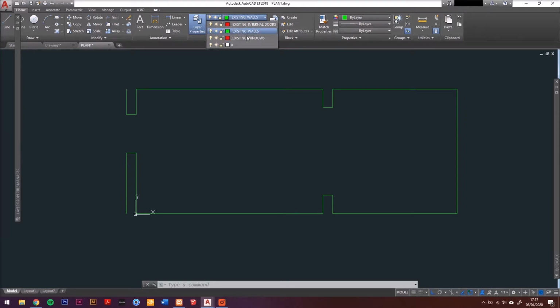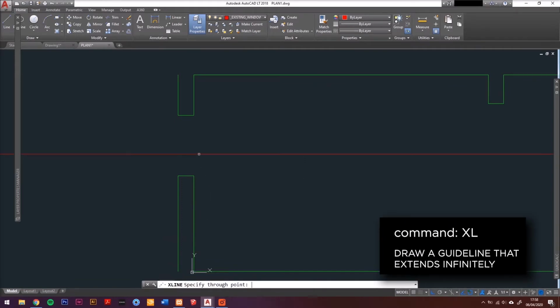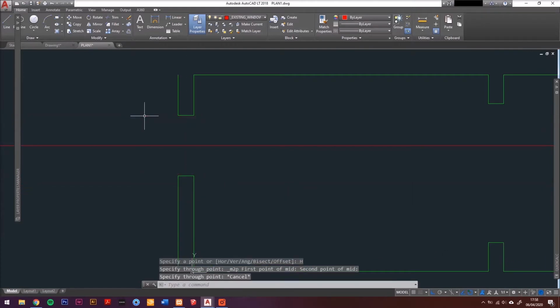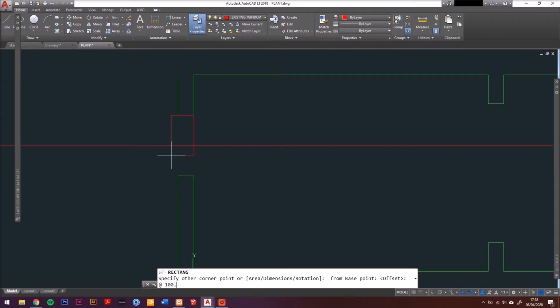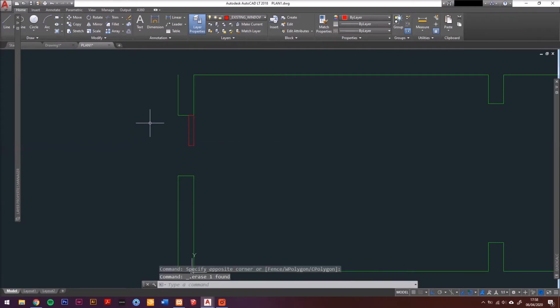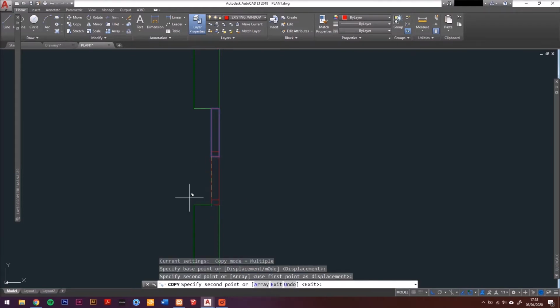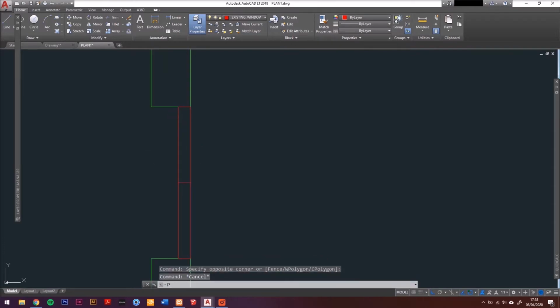Make the existing window layer the active layer. Draw a guideline horizontal at the midpoint of the window opening. Now draw a rectangle that is 100 millimeters deep. Copy the rectangle. Use a polyline to draw the window trim.